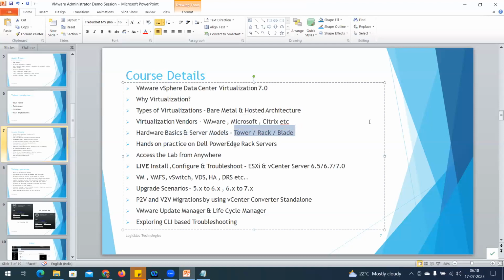Logic Labs Technologies provides hands-on practice on Dell PowerEdge rack servers. As part of this training, you are going to have live interactive sessions, and the interactive sessions are going to be presented on Dell PowerEdge rack servers. The first thing is that it is a live session. Whatever activity we perform is going to be performed in a live lab environment having Dell PowerEdge rack servers.